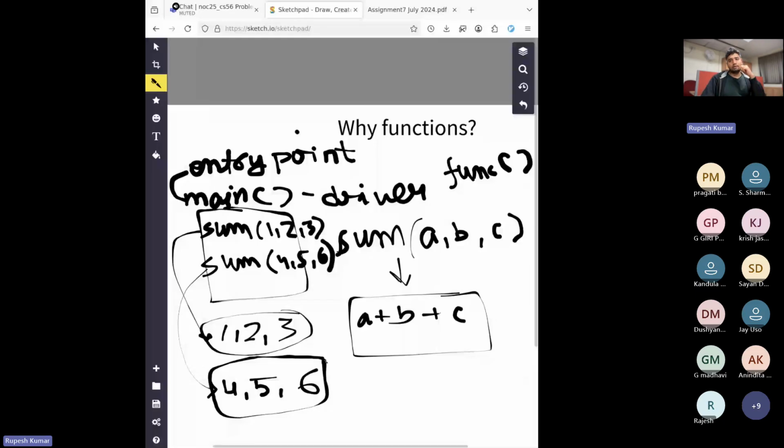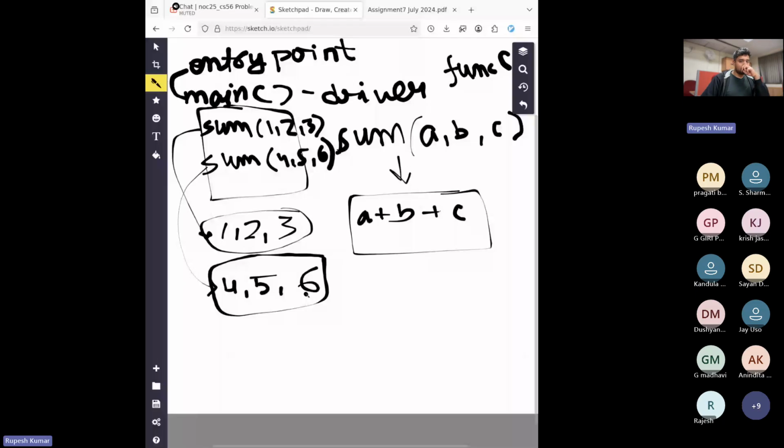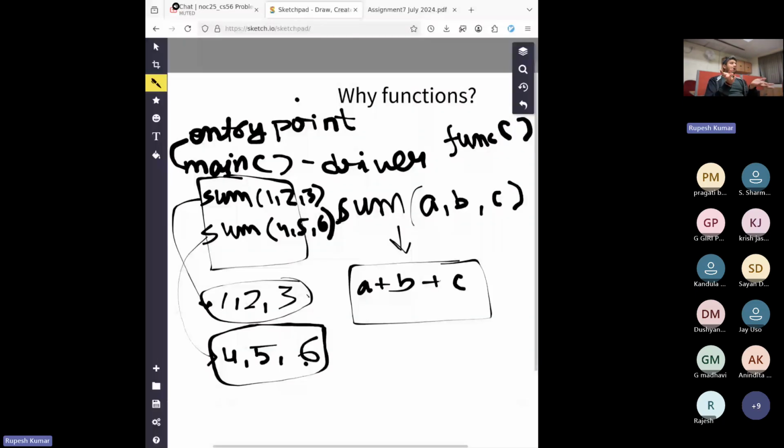Fine, everyone. Do you have any doubts? Why do we need functions in C? Now you might say that adding three variables does not require very many lines of code, it only requires three lines of code. So there is not much redundancy. Yeah, that's true. So you don't actually need a sum function here.